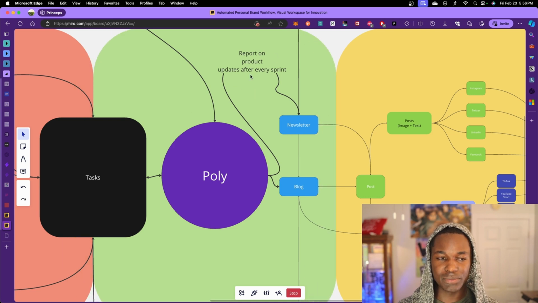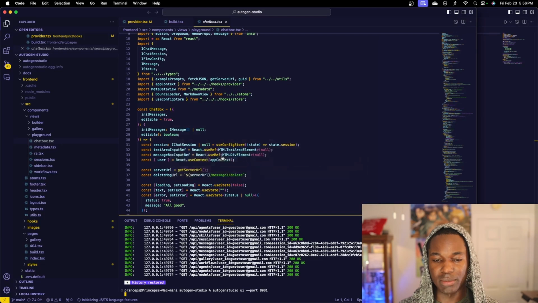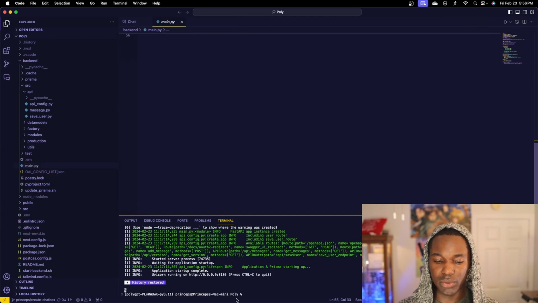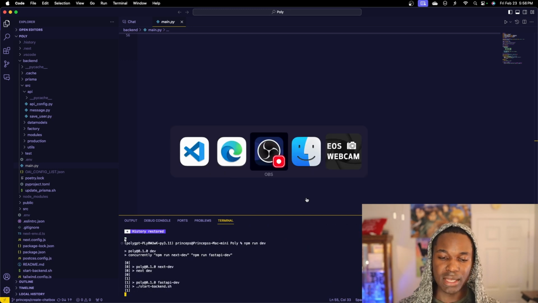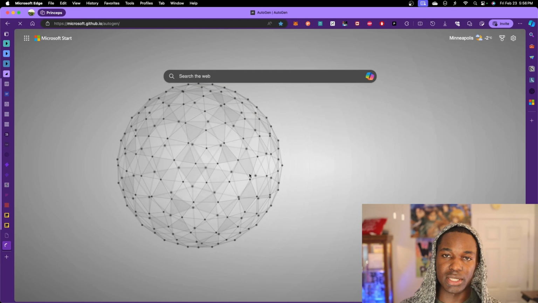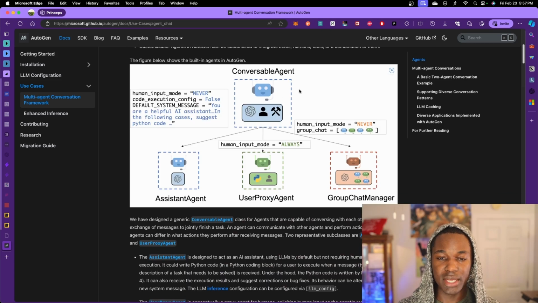Basically, Poly is a software that I'm building that will enable me to do that. So here, I'll show you guys how it works through Autogen. Autogen, for those who don't know, is a framework that allows agents to talk to each other. It's basically a library. How can I say this without making it complicated? Just think of it as a way for agents to talk to each other.